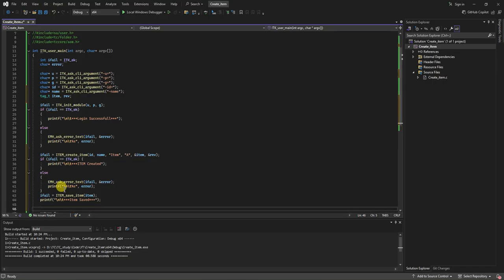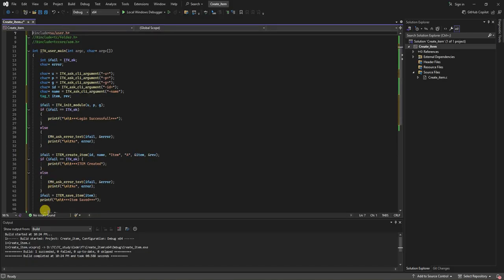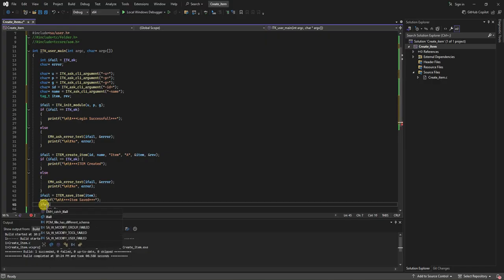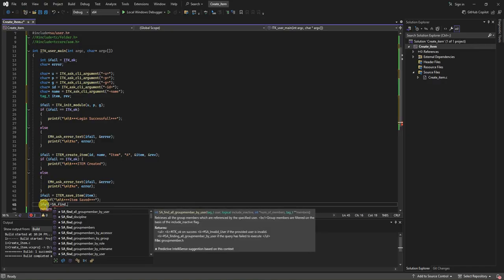Now we need to put that item in the user's home folder. For that we'll need another API, which will be in SA user. Now after that, ifail equals SA_find_user. Well, first we'll find the user.